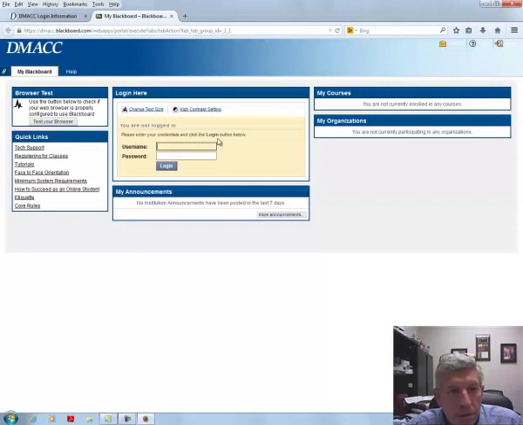It says please enter your credentials and then click login. Your credentials will be the same login or username that you use for the DMACC network. So typically first initial of your first name, first letter of your middle name, then your last name, and depending on whether somebody previously has had those same letters, you may have a number that follows that. So mine is KEGEORGE.